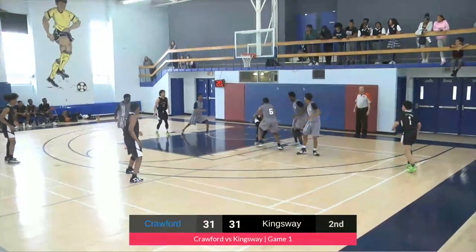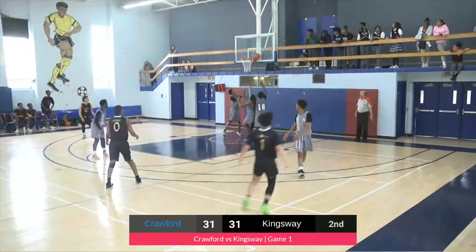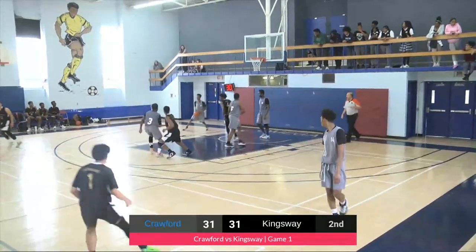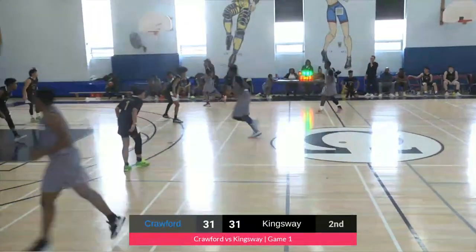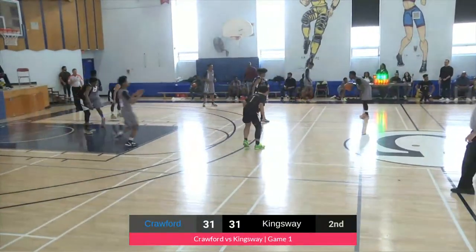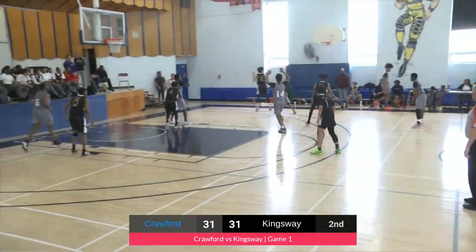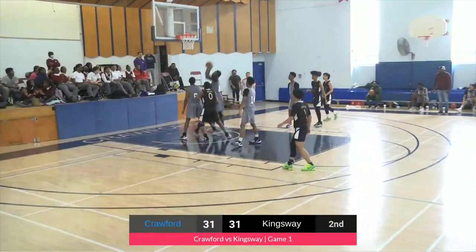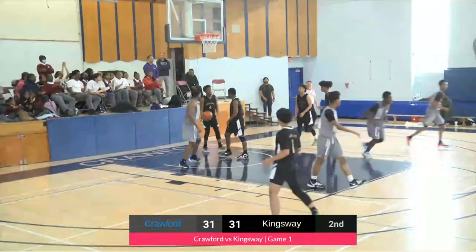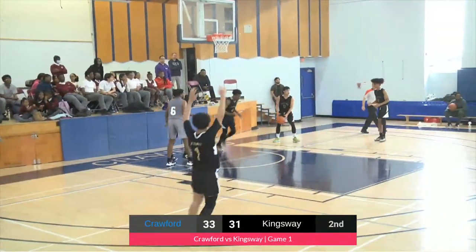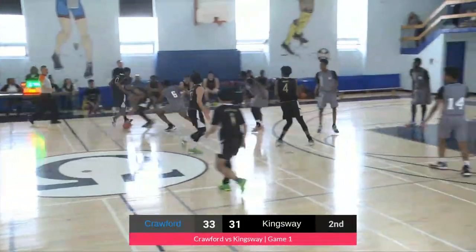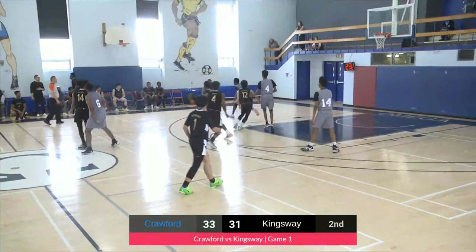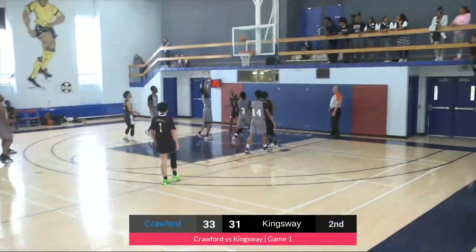DJ has possession of, oh, good pass! Oh, misses the layup. Daryl with the rebound. Crawford with possession of the ball. Jaden brings it up. Tries to slow down the tempo of the game. Daryl with another 2 points. Finally getting into rhythm. That's four straight points for Daryl in the key. Oh, good spin. Misses the rebound. Jaden with the rebound. Outlet pass.